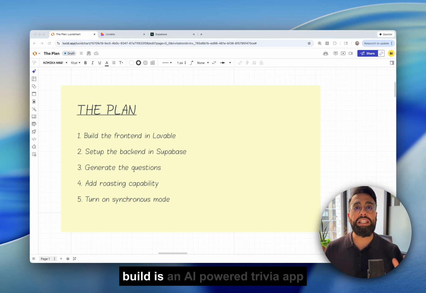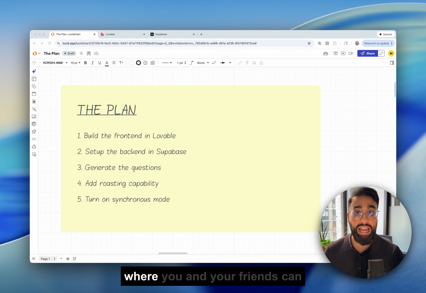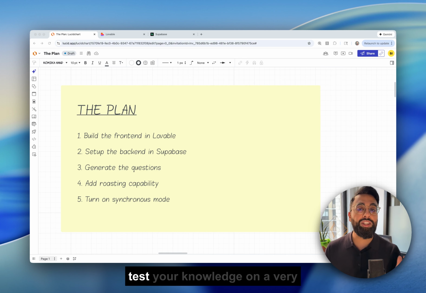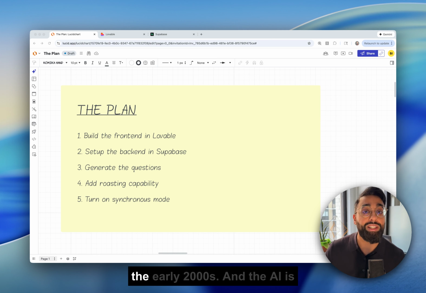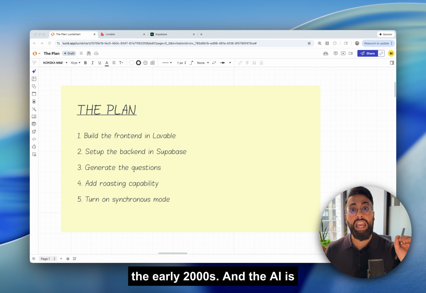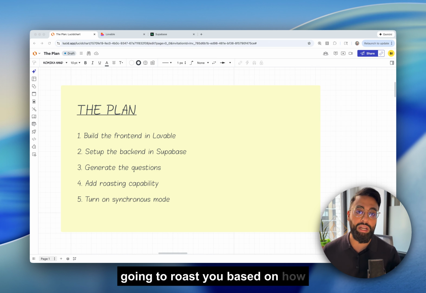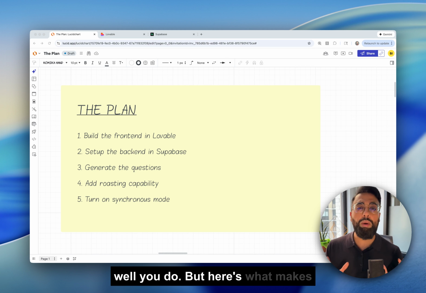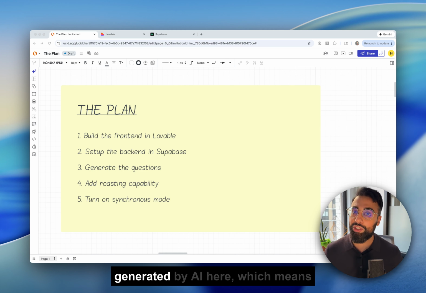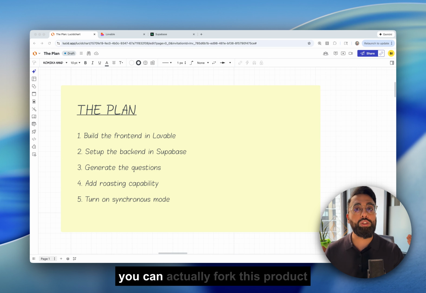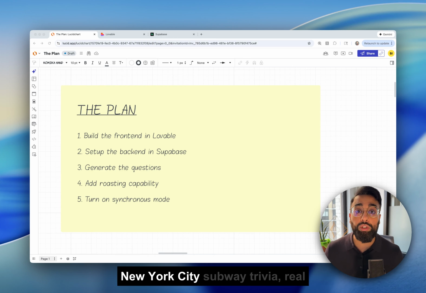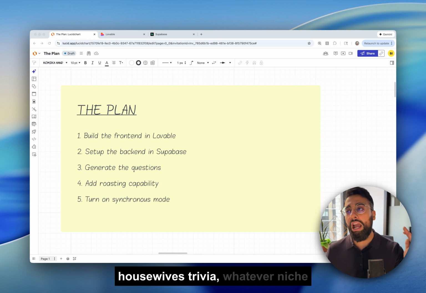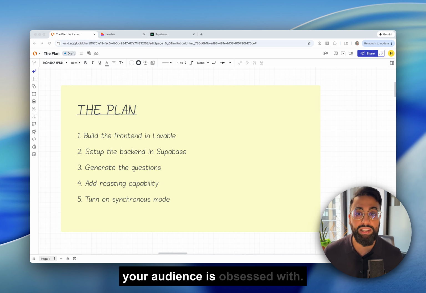All right, so here's our game plan today. What we're gonna build is an AI-powered trivia app where you and your friends can test your knowledge on a very fun topic, the 2000s, specifically the early 2000s. And the AI is going to roast you based on how well you do. But here's what makes it interesting. Everything is generated by AI here, which means you can actually fork this product and make it about literally anything. Taylor Swift trivia, New York City subway trivia, Real Housewives trivia, whatever niche your audience is obsessed with.